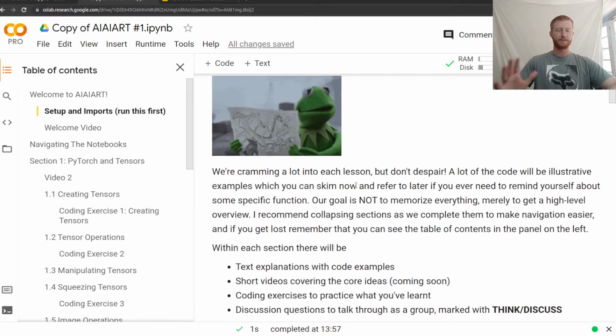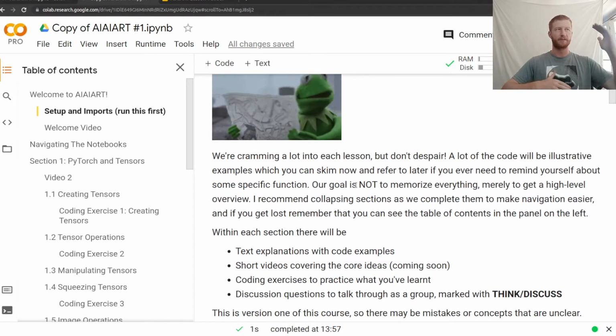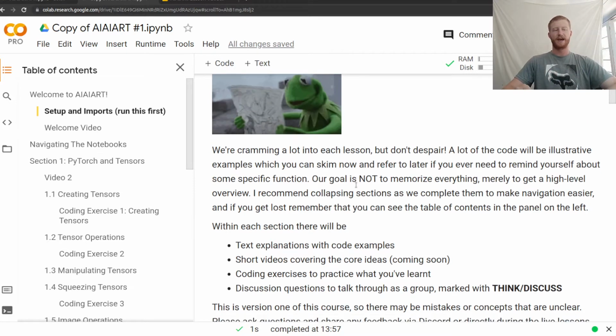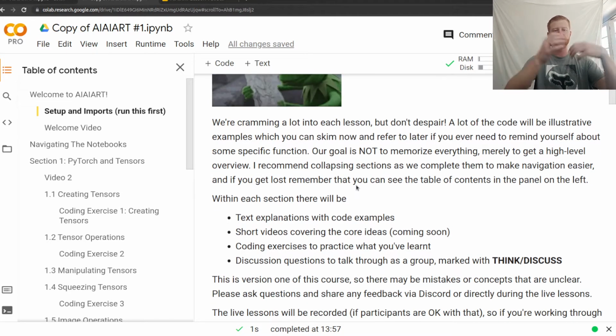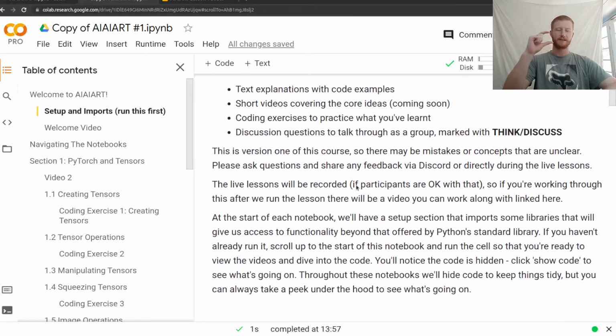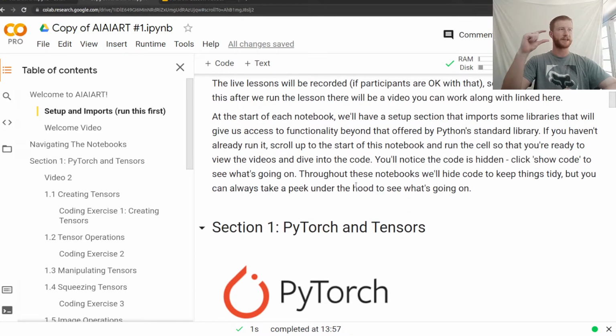Okay, so like I said, we're cramming a lot into each of these big notebooks. There's one notebook per lesson, but a lot of this is going to be illustrative examples. It's going to be small, atomic sections that you can dive into and explore, but also come back and reference later. So don't feel like you have to memorize everything, by no means. Just get the high-level overview, the concepts, and you can always come back for the specifics.